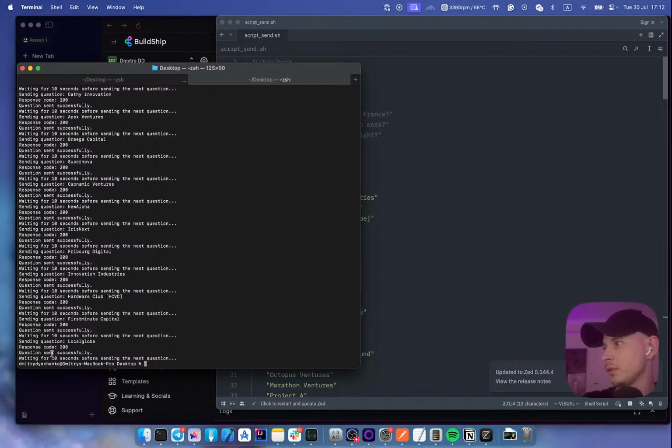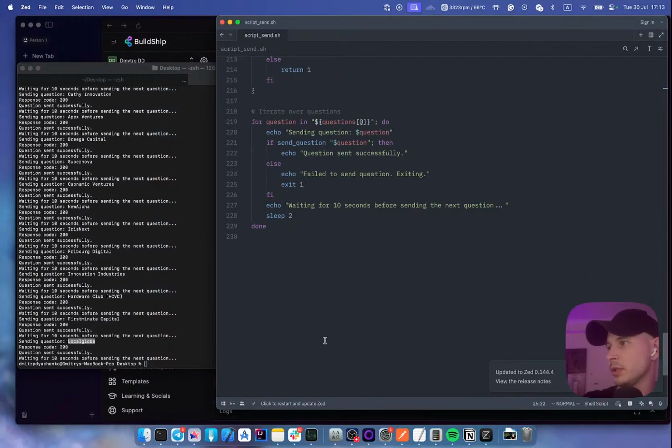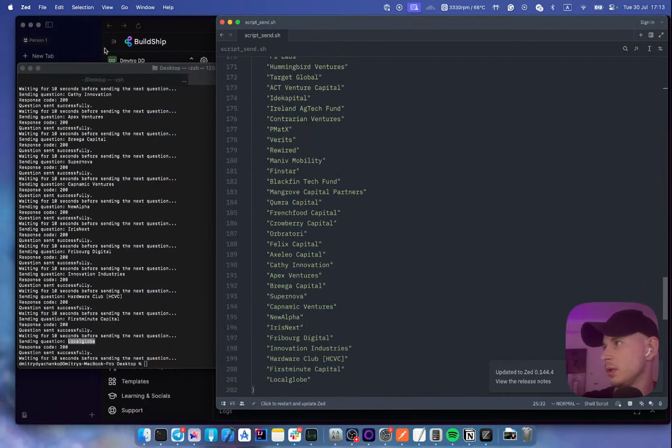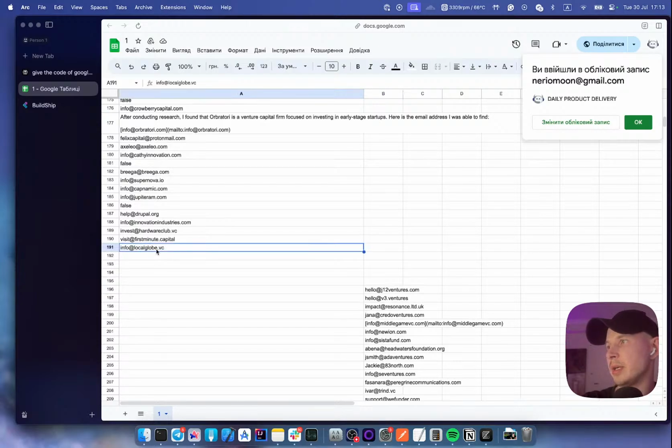So the end of these queries is local globe, and local globe here in the end, as you see as well. And if I go to the Google Sheet, you see the email of this local globe, right? So what you can do next, and basically you're ready to go, right? This is a full pipeline which you need to know.